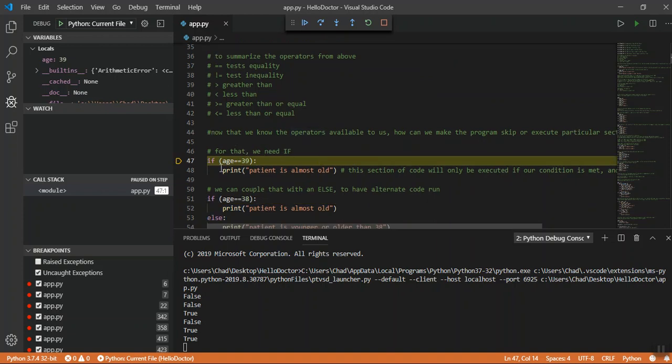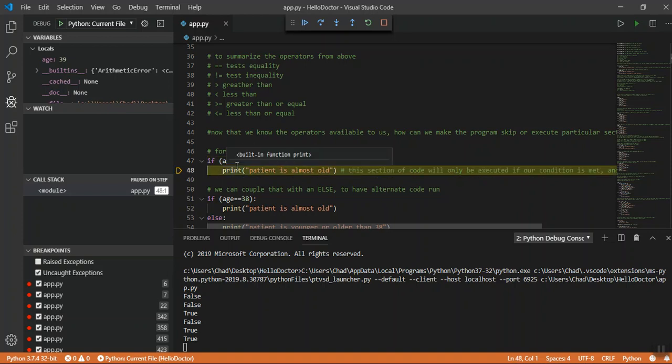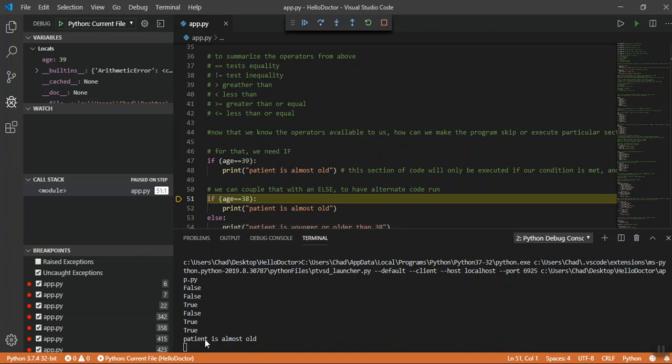So let's execute this here. We go, if age is equal to 39, we know that that's going to be true. So then you can see the little yellow line, the execution of this program, is right here, and it's going to put out right there in the output, "the patient is almost old."